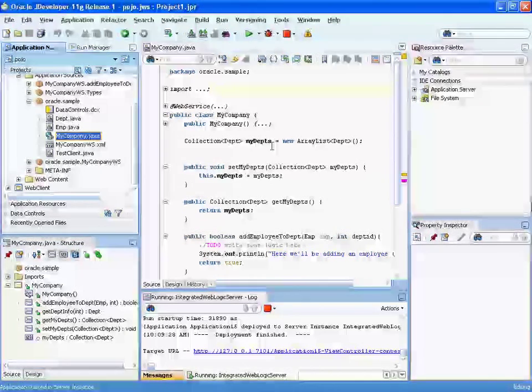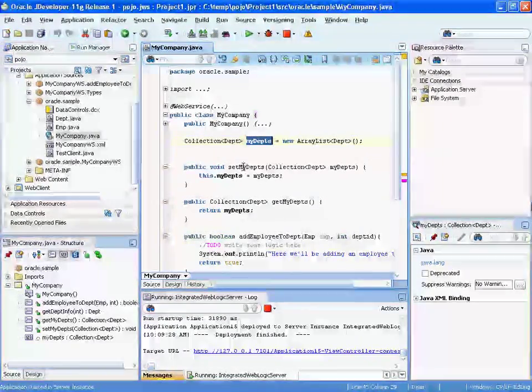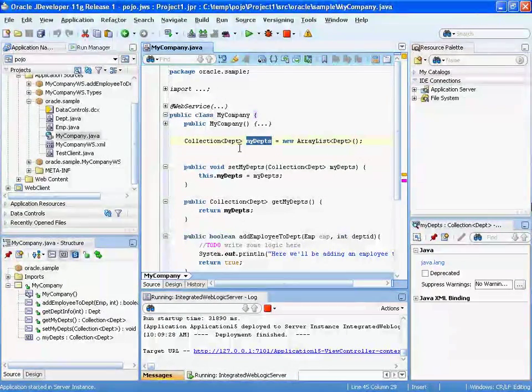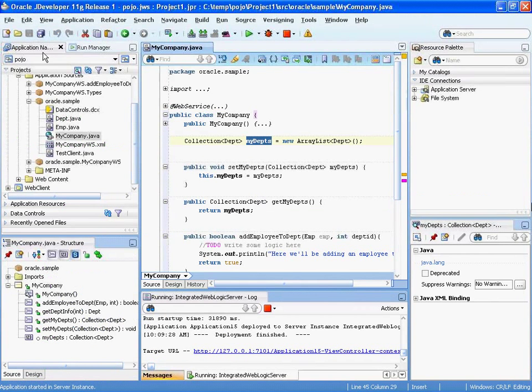So what we're going to show you here is how to create an application based on a web service. Now this web service returns a collection of departments, and each department has employees. So this is a simple Java class annotated as a web service. We deployed it and ran it, so you actually have a WSDL file pointing to this class.